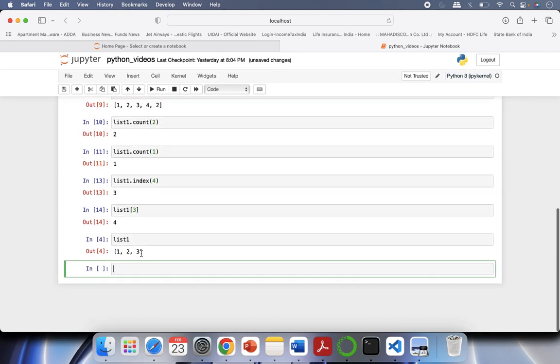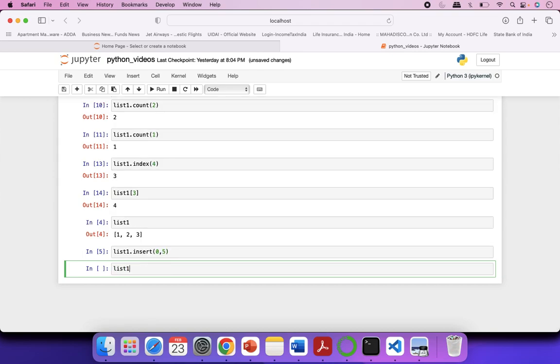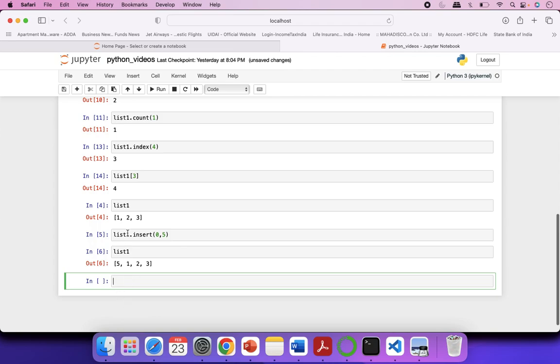But what if I want to add some element in between, like at the 0th position, at the 1st, or at the 2nd? So what I need to do is list1.insert, and then I will say at the 0th position add 5, this is the element, and then I will print list1. So yes, previously it was 1, now it is 5.